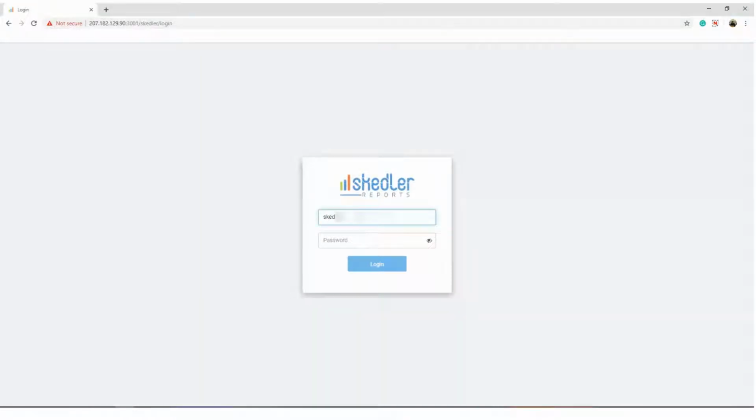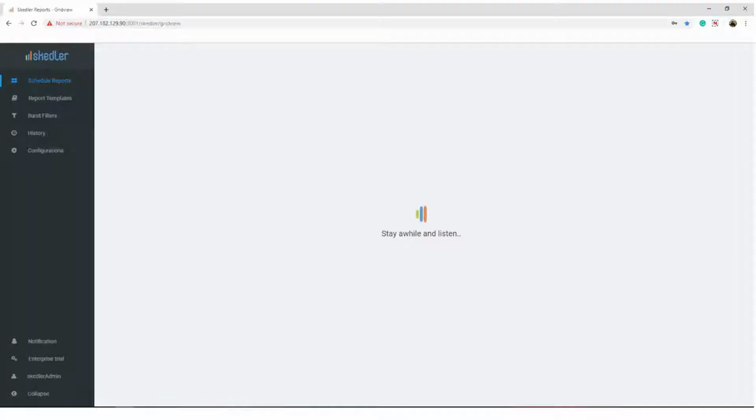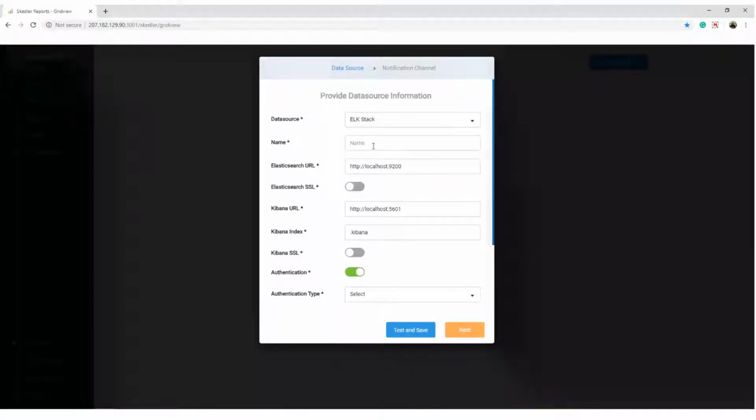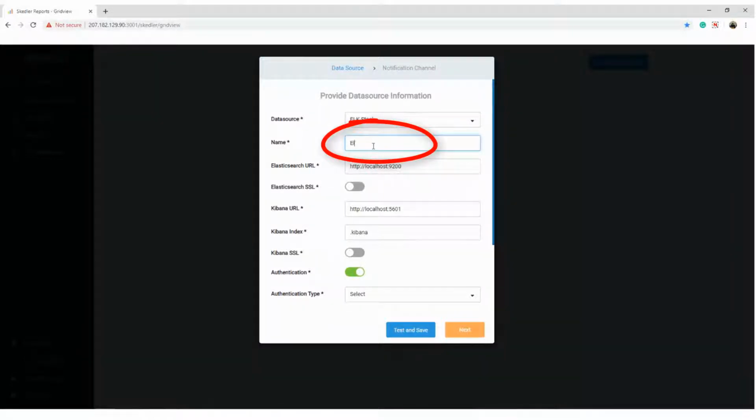I'll log in using the admin credentials that I configured in the reporting.yml file. I now have to configure my data source. I could choose either ELK stack or Grafana. I'm using Elasticsearch in this example, so I'm choosing ELK stack. My data source name is ELK source, and I'll keep this default Elasticsearch URL. Elasticsearch SSL is optional, and I'll keep it disabled in this example.